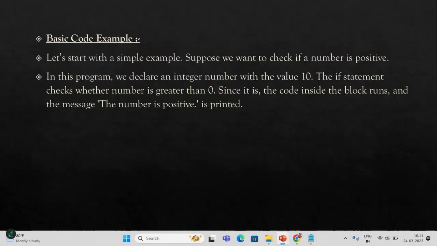The next slide, a basic code example. Let's start with a simple example. Suppose we want to check if a number is positive or not. In this program, we will declare an integer number with the value 10. The if statement checks whether the number is greater than 0. Since it is, the code inside the block runs and the message "the number is positive" is printed. So let's go to the compiler and write this program.